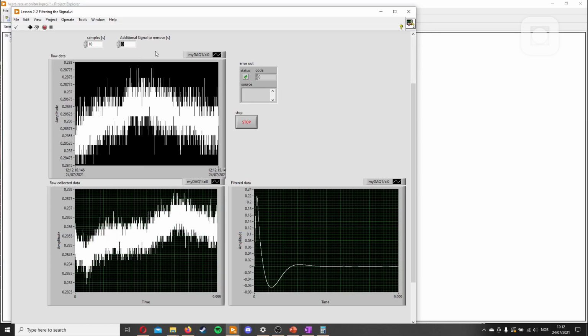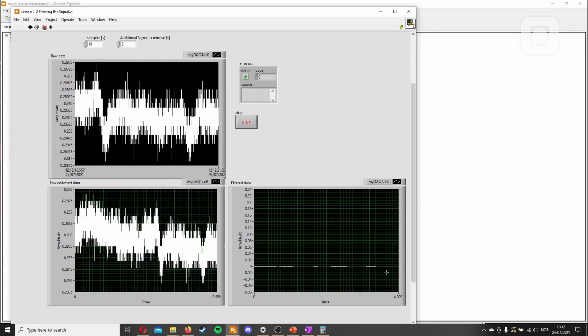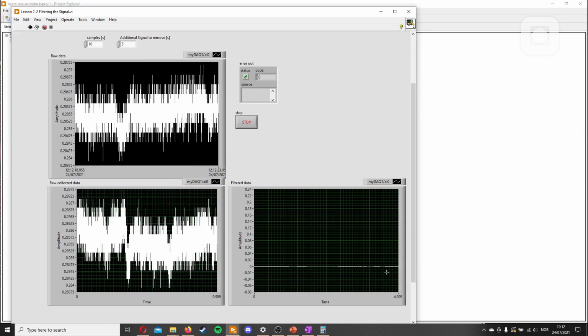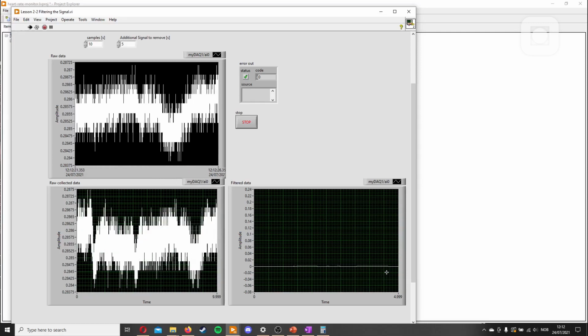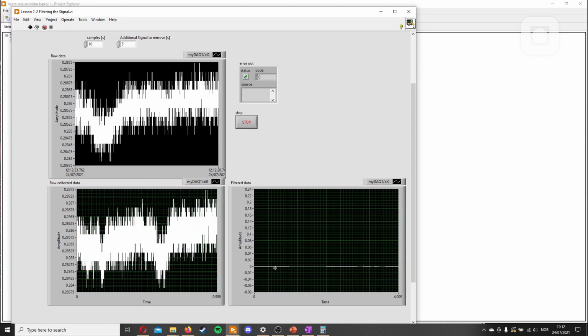It's probably less, but let's just write 5. It would remove the part of the signal which is for the filter to stabilize. And we just got this flat, clean signal now.